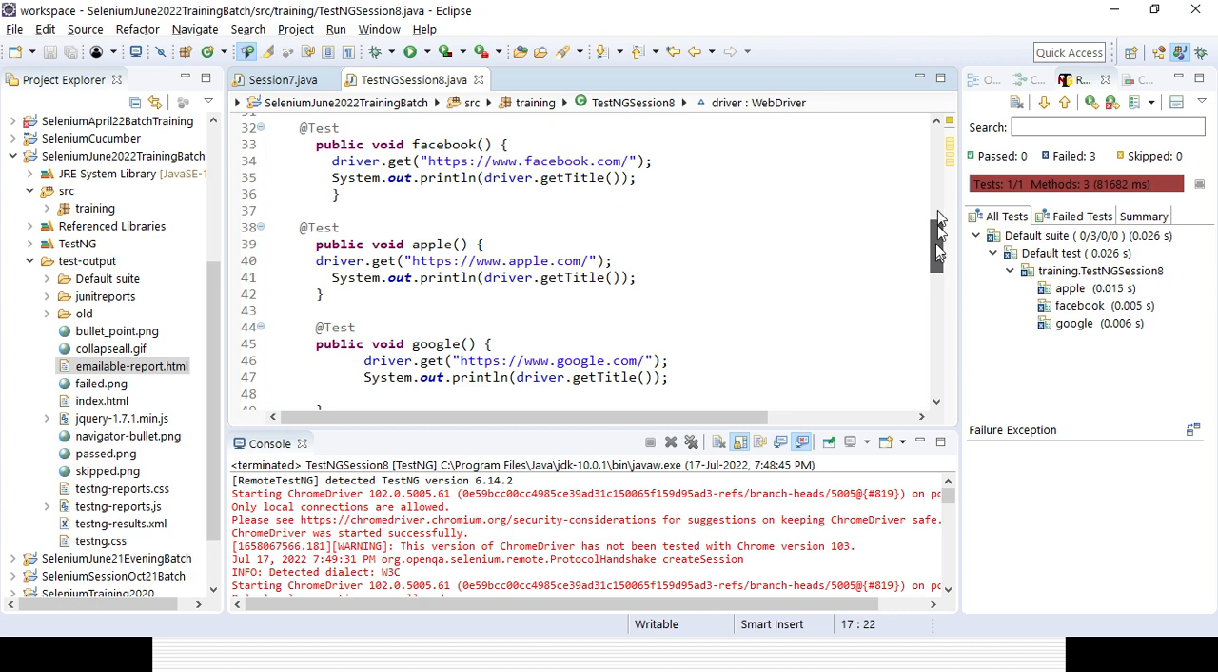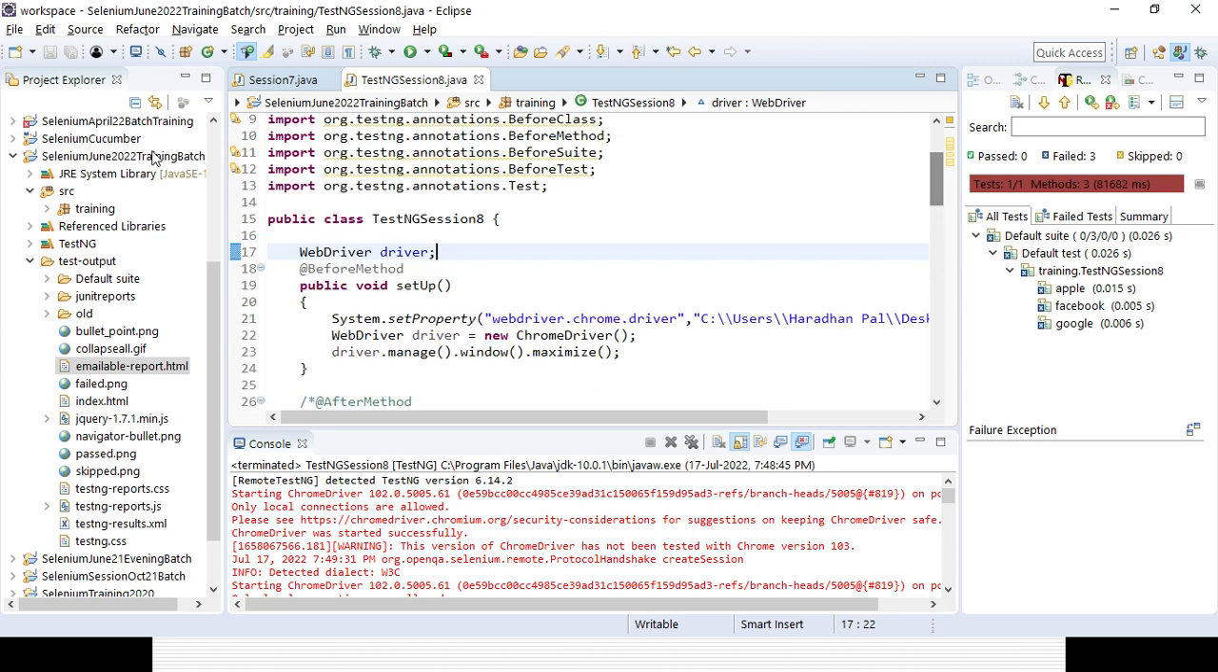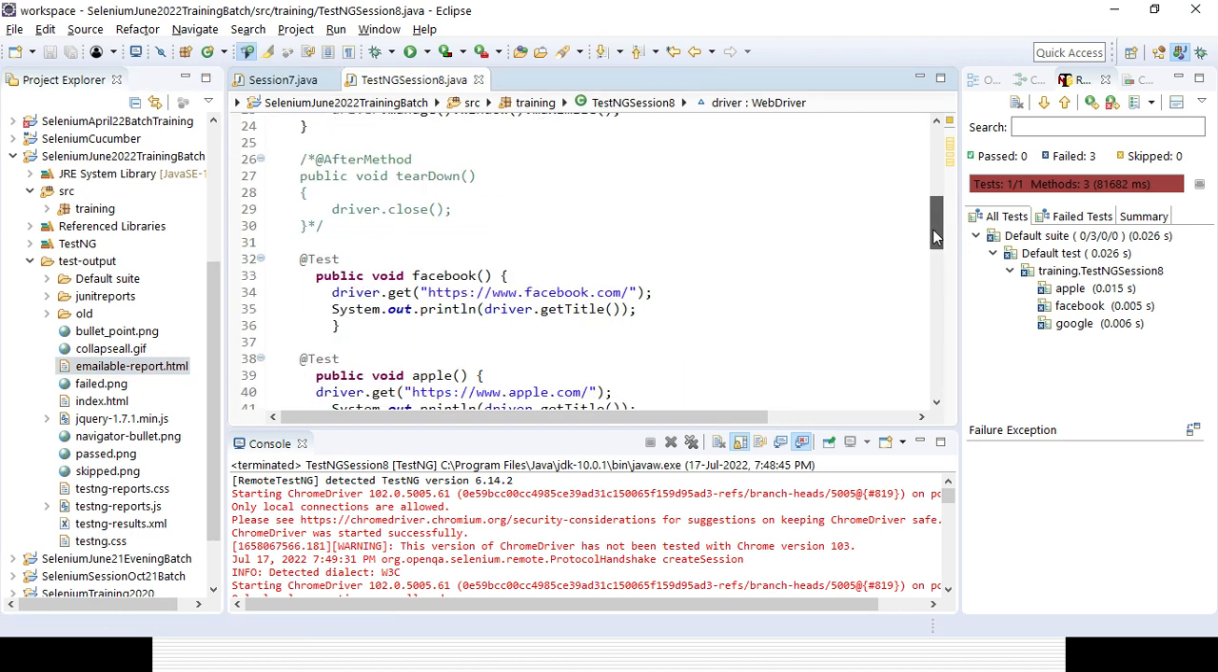Let me check the other. It is not able to get it, right? It is not able to get the driver.get. It is not able to get it at all. So the @Test annotation is fine. Public void Facebook. Let's check the other.